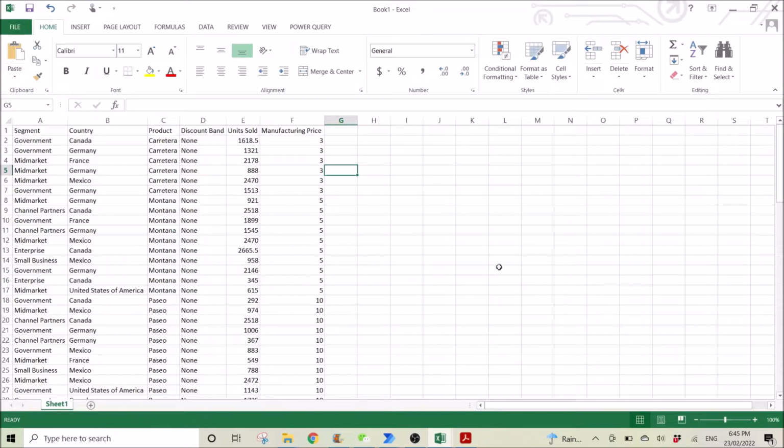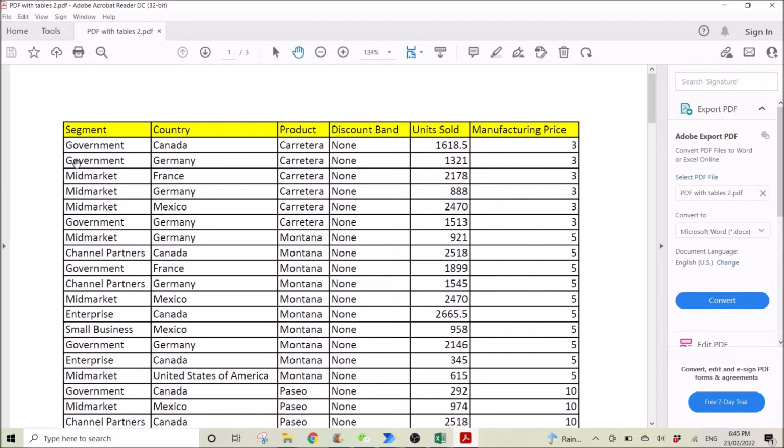Hi all, in this video I will show you how to extract the column name of a table and then extract the data table and put it under the column name. In order to do this, you need to update your Power Automate Desktop to at least the February 2022 version.